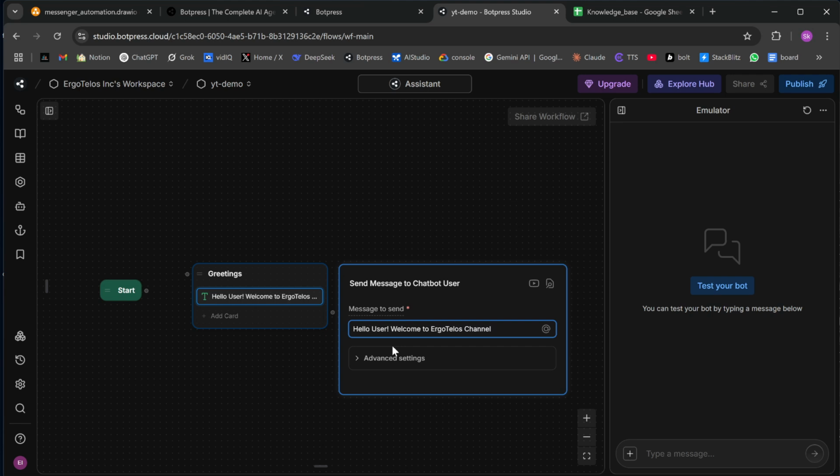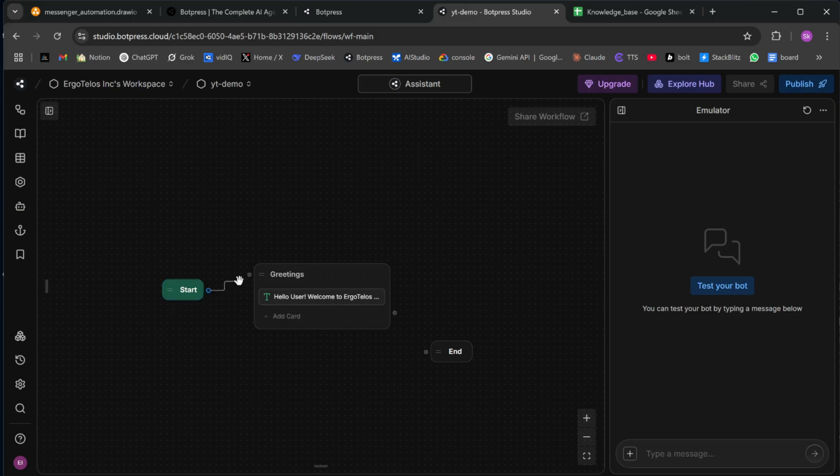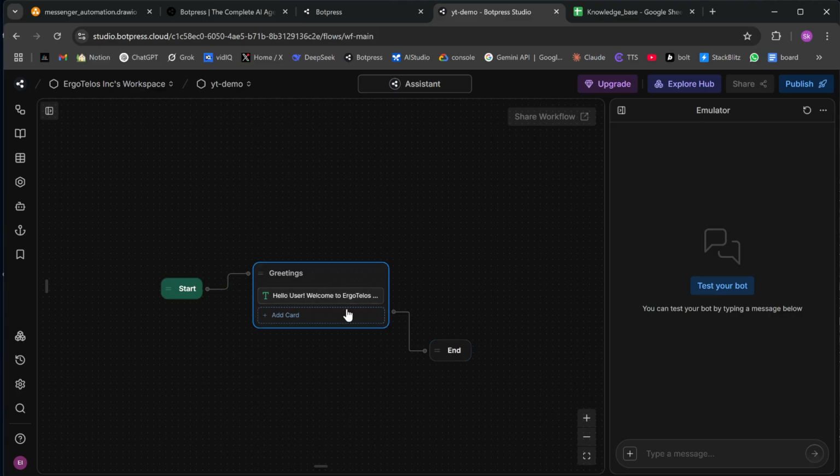user. All right. So after that, we need to connect the greetings node with the start node. We can just left click on that and drag a connection to the greetings node. And if we connect this with the end node, after greeting the user, the flow will be terminated.